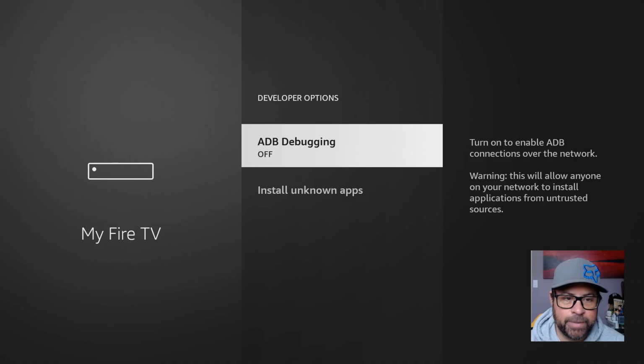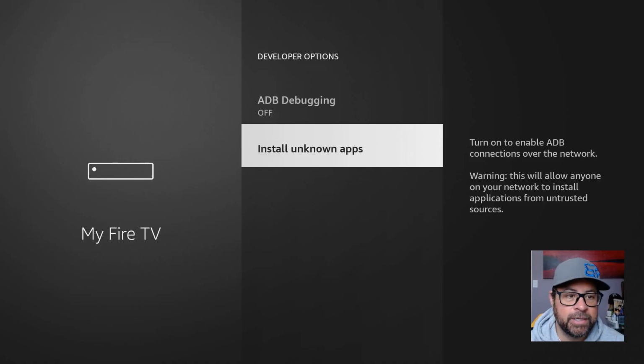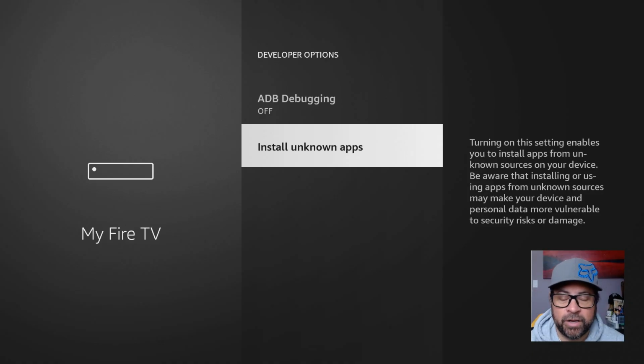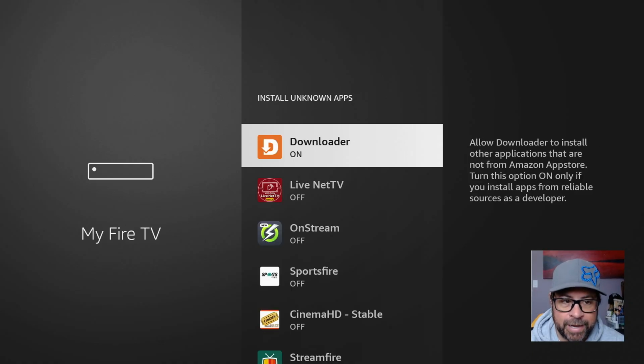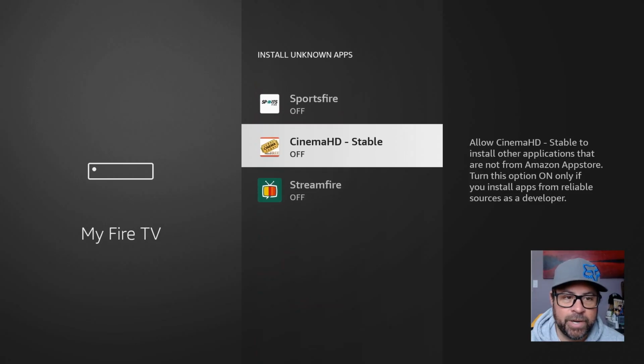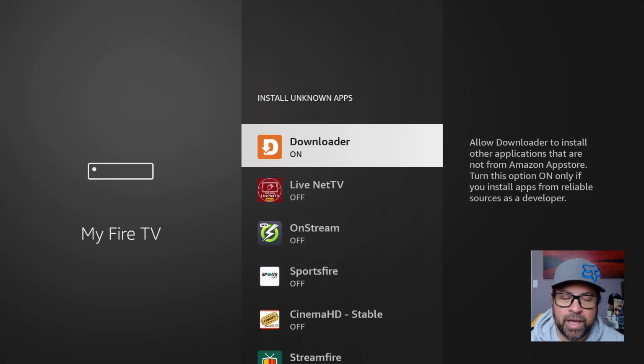You have ADB debugging. I have it off. You can turn it on. It doesn't make a difference for what we're doing today. And then we have install unknown apps. So we're going to click on that. Now here I have a bunch of apps already highlighted or available. But we just need to worry about Downloader.